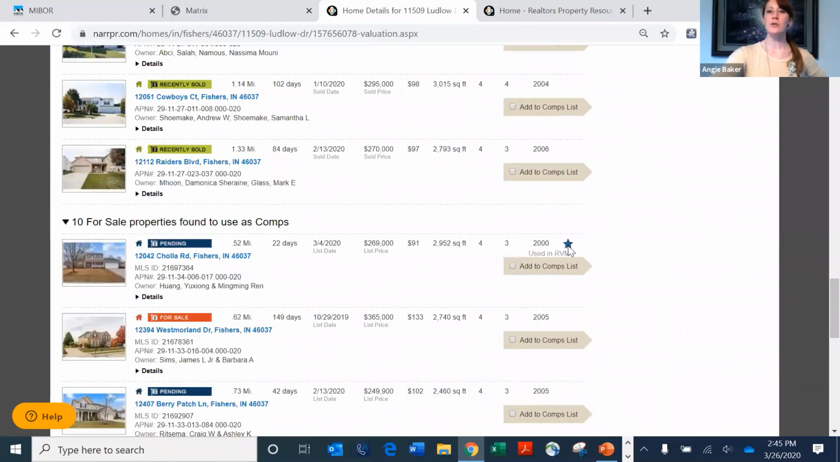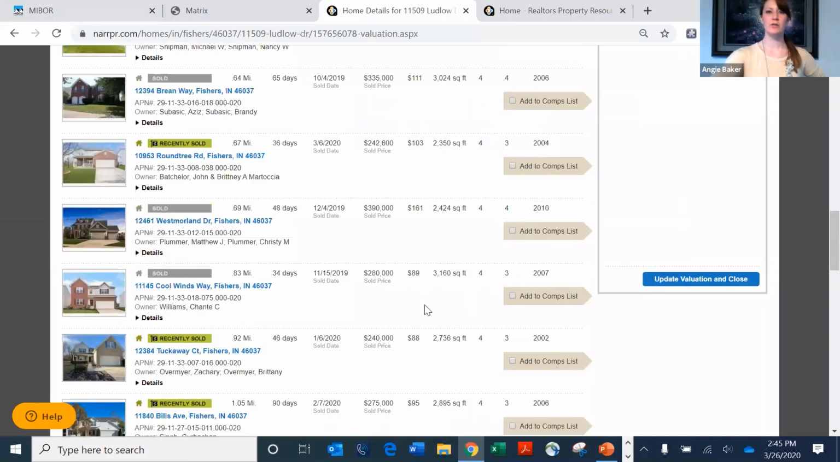Now, you'll also see like this one has a blue star next to it. And that just simply means that this is a property that was used in the RVM that it displayed on the home screen. So it doesn't mean that I have to use it or that I shouldn't use it. It just is that transparent little tag on there that lets me know this is one that it thought was similar enough that it used as a comp. So I'm going to go ahead and select that one just so I make sure and use it.